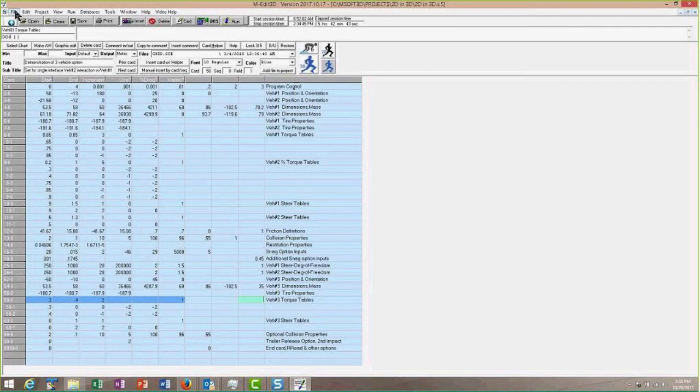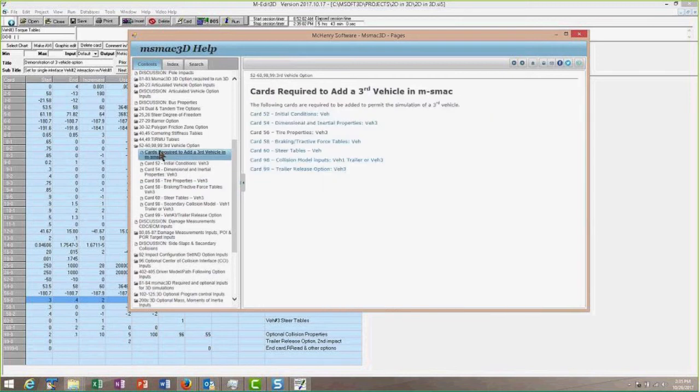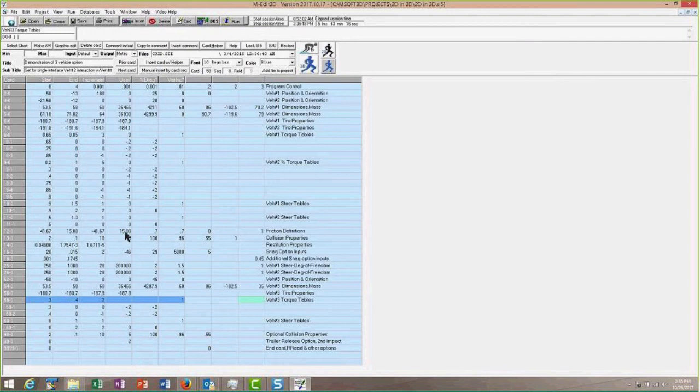I believe I showed this yesterday: in the help file, if I hit F1 on any card, this should bring up the help for that card, 58, but then you look in the third vehicle option in our help file, which is also available from the help menu. Cards required, you see 52, 54, 56, 58. Those are the cards needed to include the third vehicle in the msmac2D program, and those are really just the same as the cards for vehicle 1 and vehicle 2.